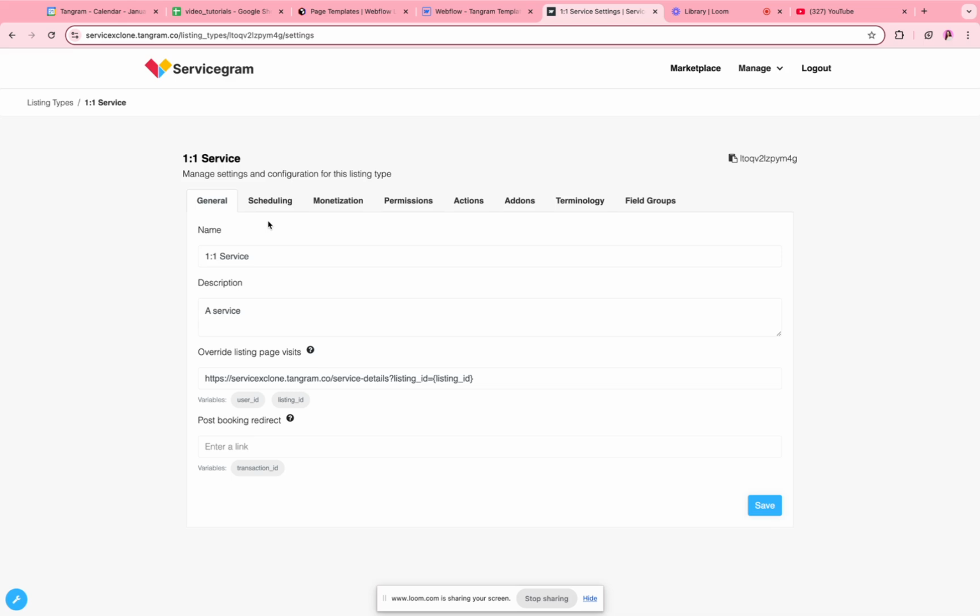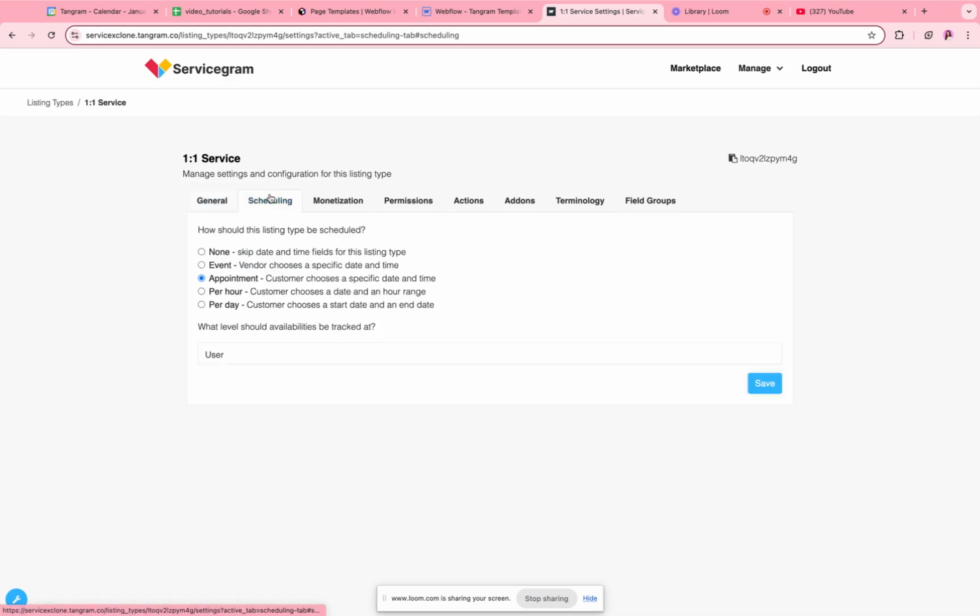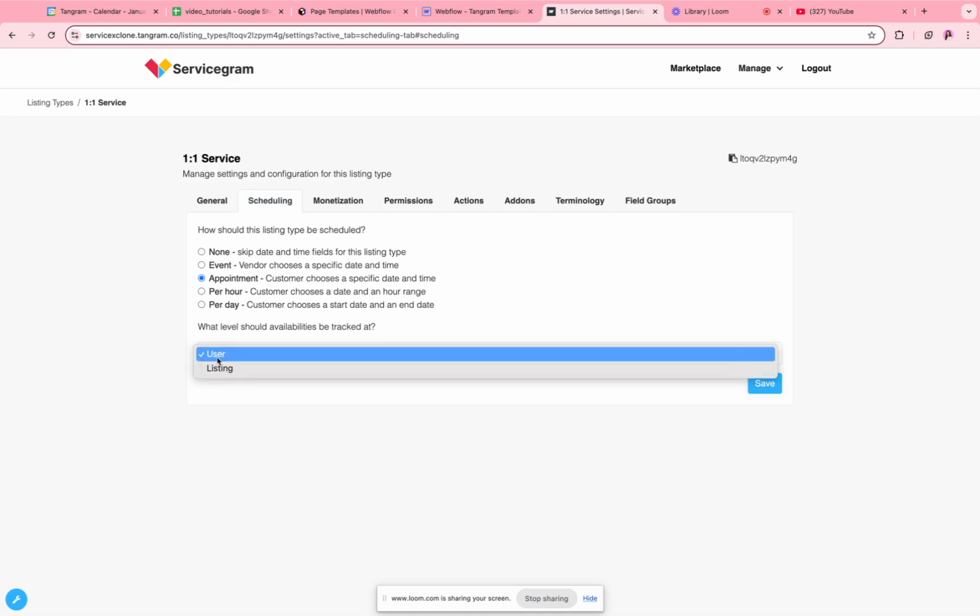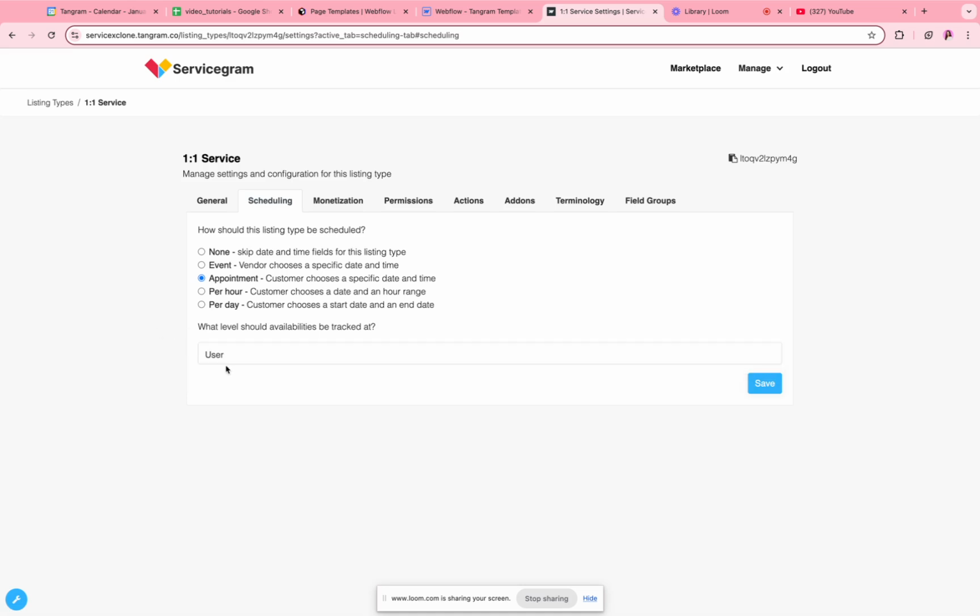On the general tab, just the name and description is necessary to start with. The scheduling tab, if it's a service where you want the customer to select from the availability of the user, the availability should be tracked at the user or seller level. So you'll select user here, and you want to check the appointment radio button box here. And that will allow the customer, when they're checking out, to select from the schedule or availability of the seller.